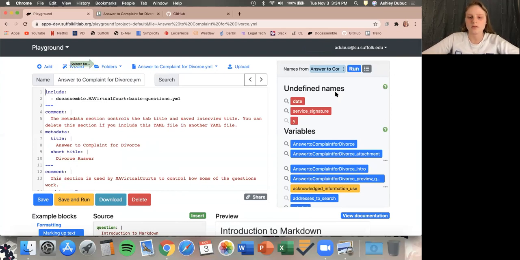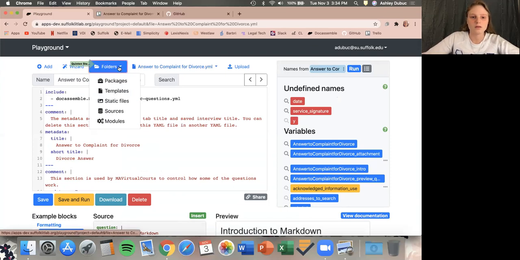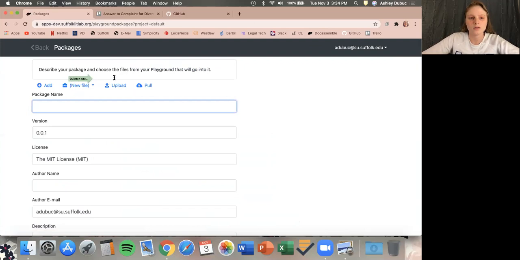And we're going to go to the folders menu to actually push something to GitHub. So folders, packages. Give this package a name, something descriptive. You can use upper and lowercase letters, but no spaces. Just like the answer to complaint for divorce, is that fine, or something more? Okay. Perfect name. So answer to complaint for divorce is perfect. So no spaces, but you can use upper and lowercase letters to separate the words. Like that? Yeah, that looks perfect.